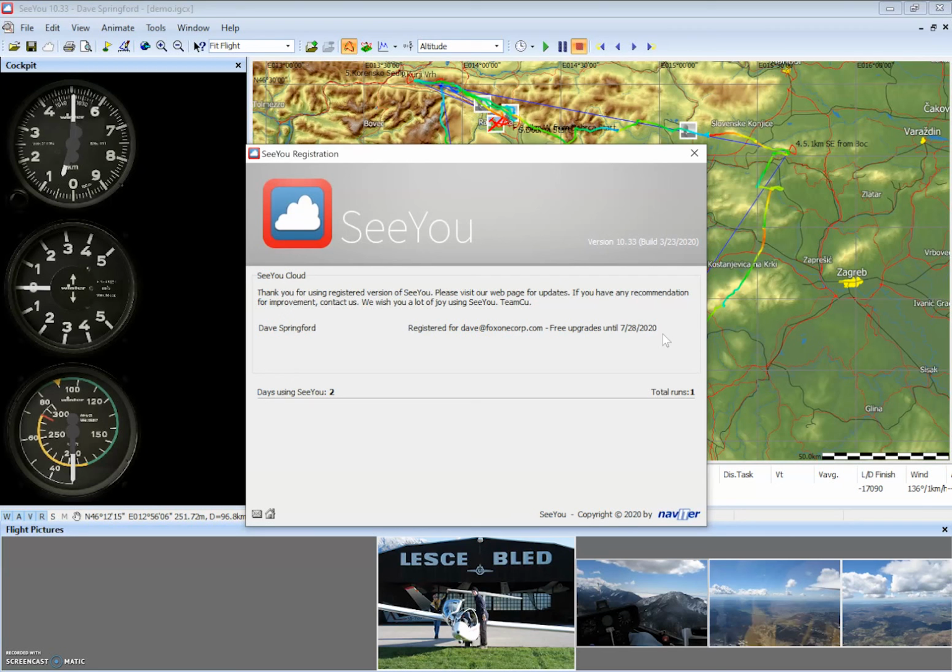For our next video, we'll look at how to set up various options in SeeYou and how to change the look and feel of the software.